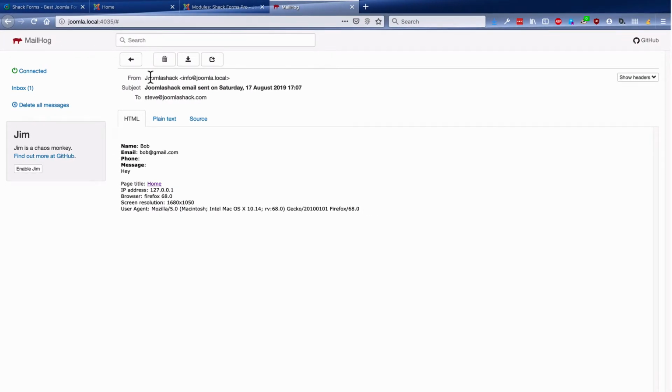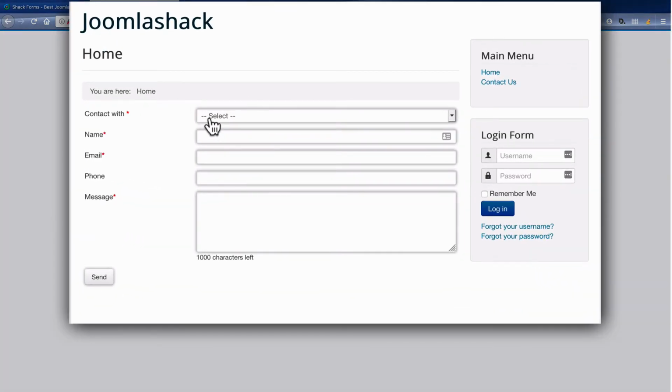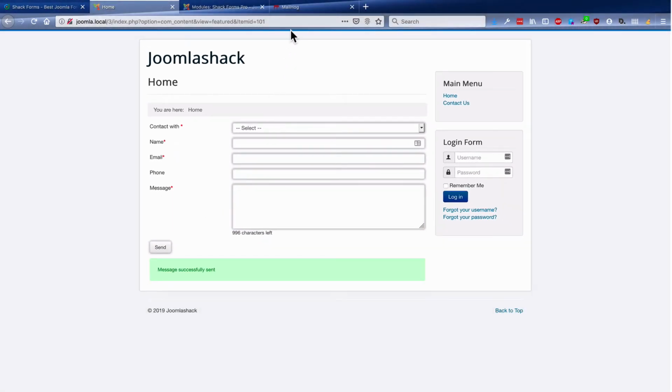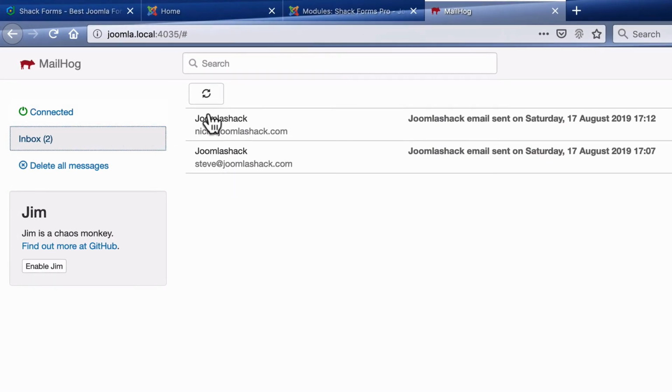Let's test that again quickly to make sure that it works. This time, on my contact form, I'm going to choose Nick instead. Hopefully, the email will go to nick@joomlashack.com instead of steve@joomlashack.com. I can't even spell test properly. Test@test.com. Test, click send, message successfully sent. And if I go to my mail program, I have a new email. And this time, it's been sent to nick@joomlashack.com.